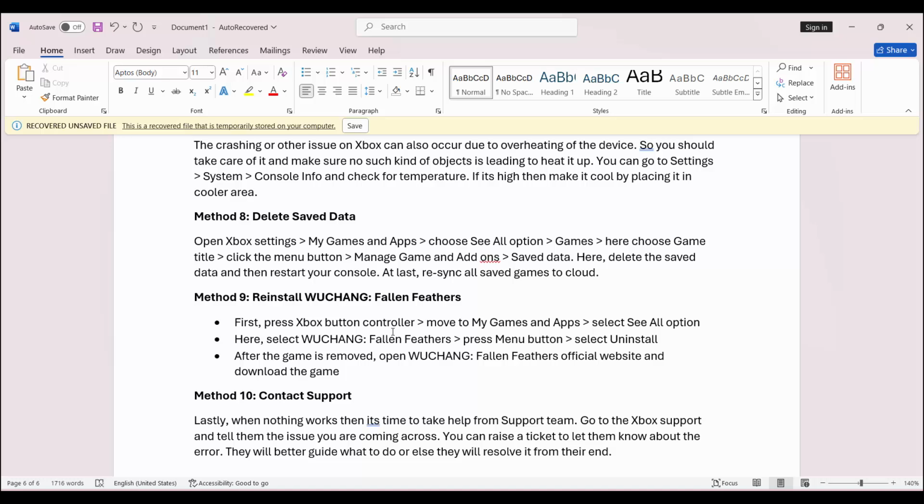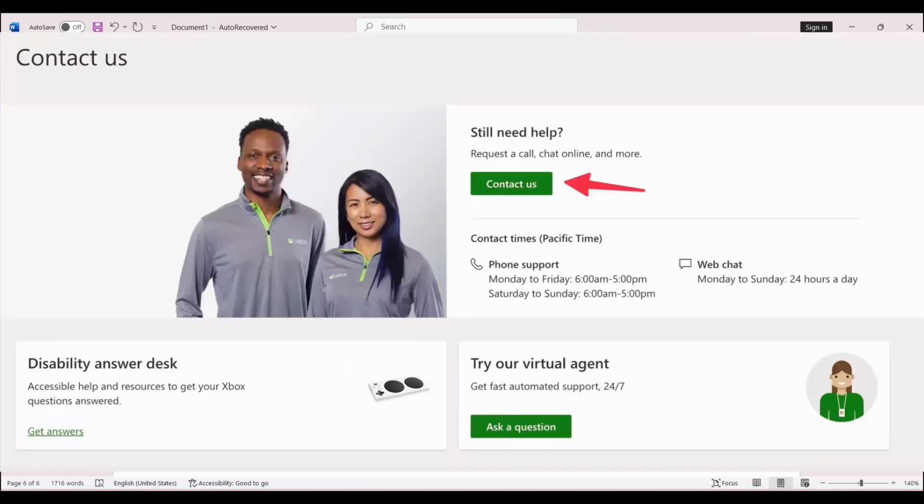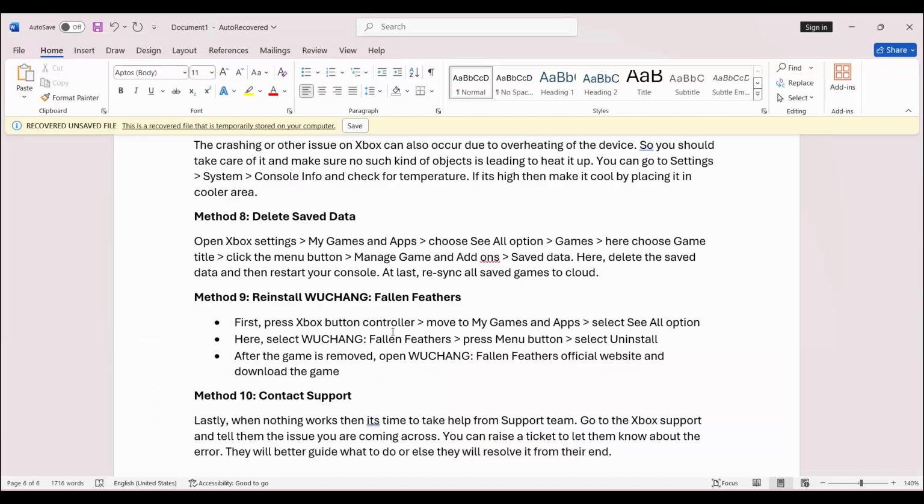If not, the last method suggested is to contact the support team. So for that, I have provided the link in the description. The support team will help you with the issue you are coming across. Simply go to the support team and tell them whatever issue you are facing, or you can also raise a ticket to let them know about the error. Hopefully they will better guide you on what to do to resolve the error as soon as possible.